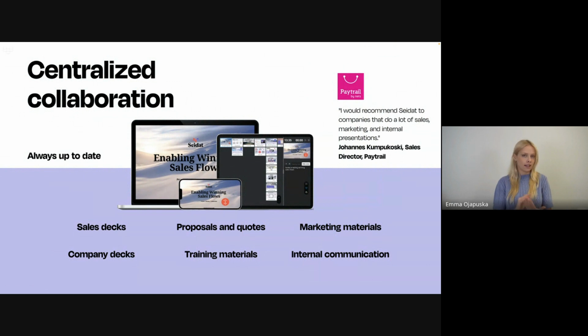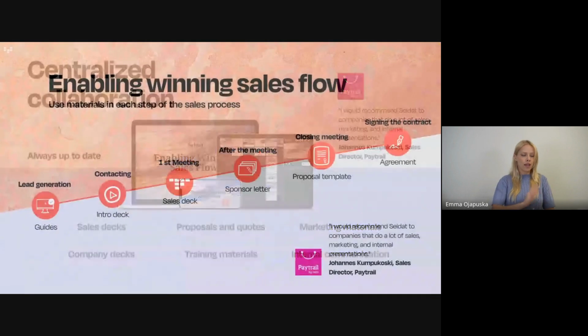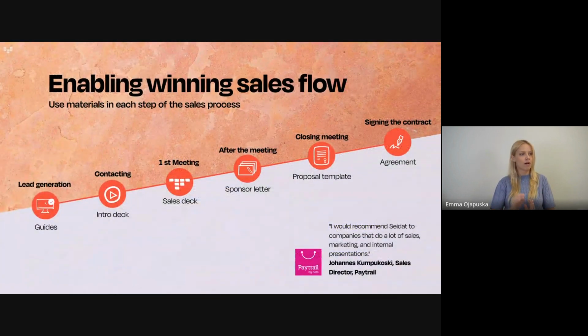So the idea is that you have all your materials, sales materials, marketing materials, guides, whatever you have, all in the same place, and people can utilize them no matter which business unit they belong to. So here, just an example. We have a sales process, and during the sales process, there are different steps that require different kinds of materials. So for example, first we have lead generation. You might send out guides to possible customers. Hey, this is how to buy our product, or whatever guide you might have.